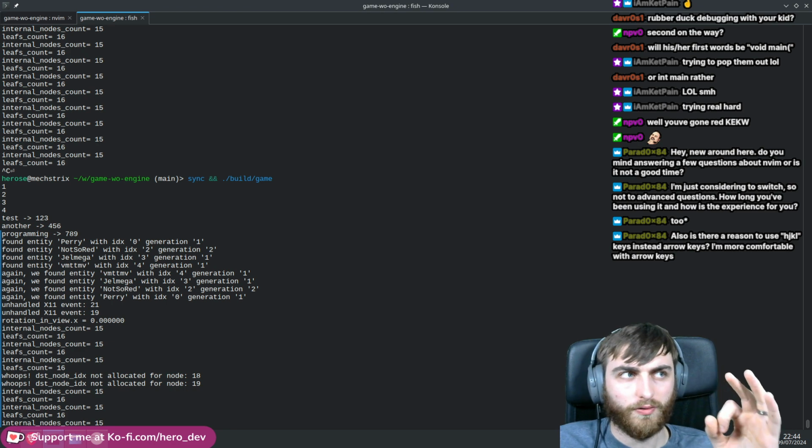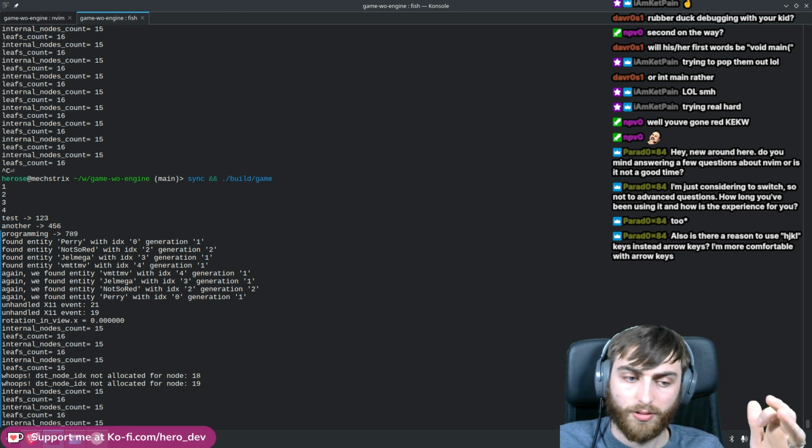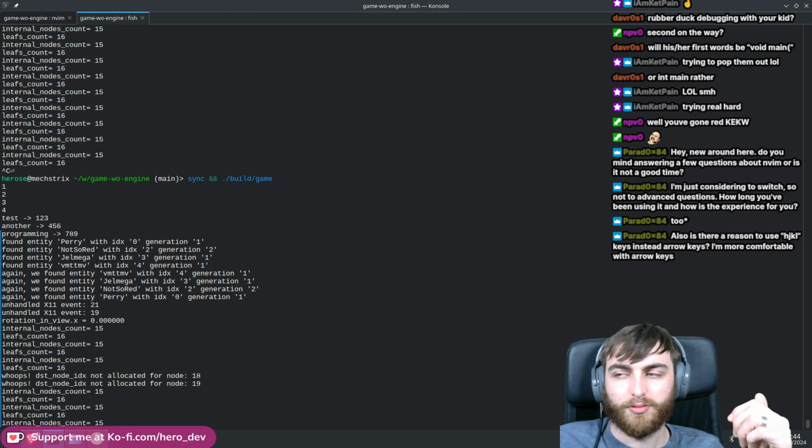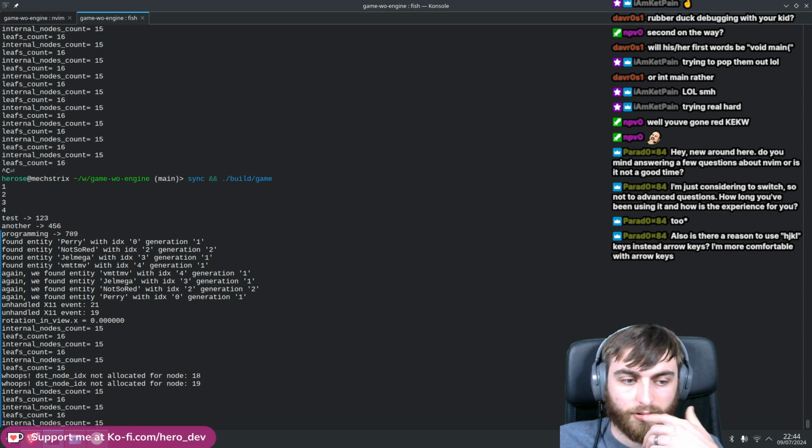The problem with using the arrow keys is Vim has a bunch of combination keys. And when you use the combination keys with the arrow keys, it'll be a bit weird, I think. It'll be less smooth.